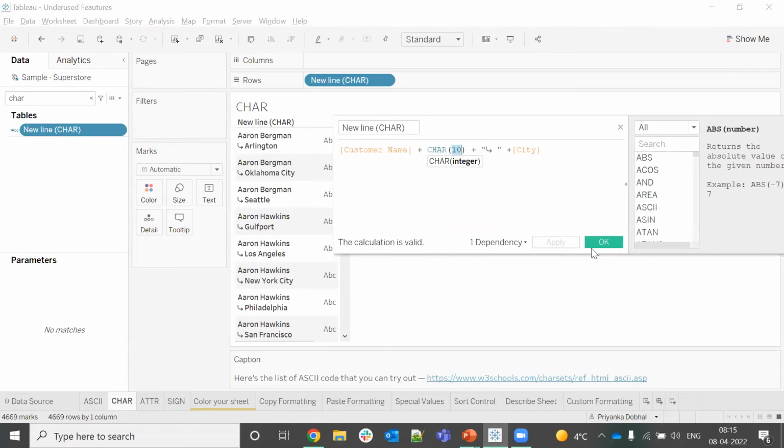Before having this feature, I would actually do something like this. Not the best method, but I would do it something like this. And then I would add a space and then city, which is kind of hard to keep track of if you have multiple ones. So I think this is one of a shortcut tip.